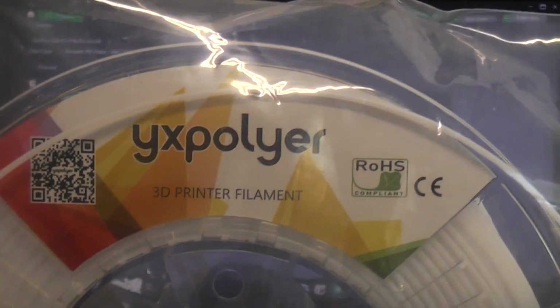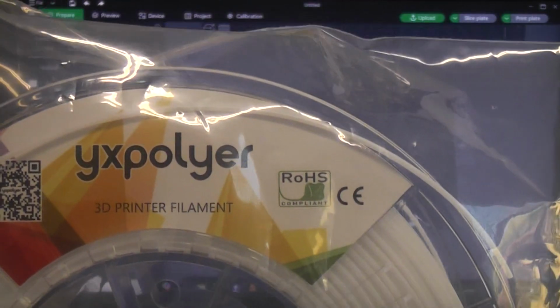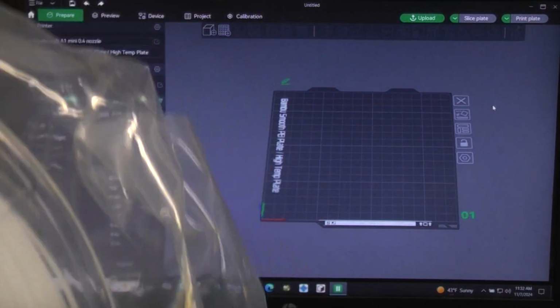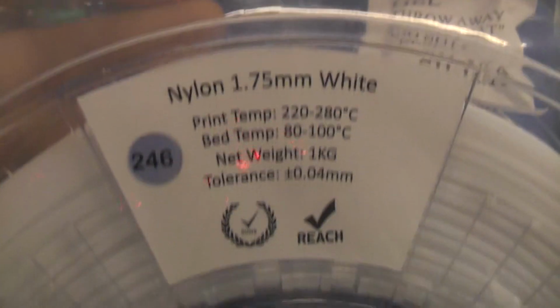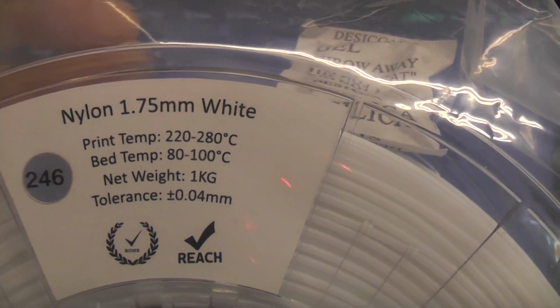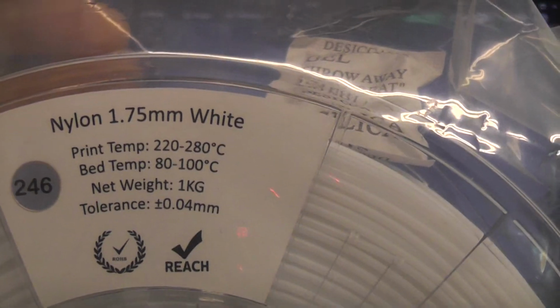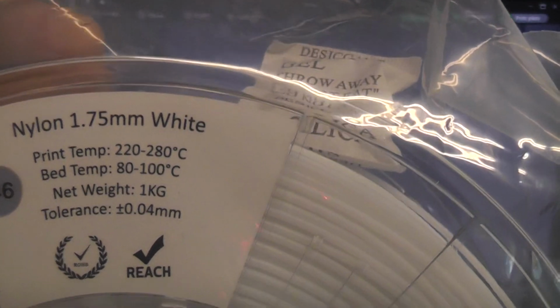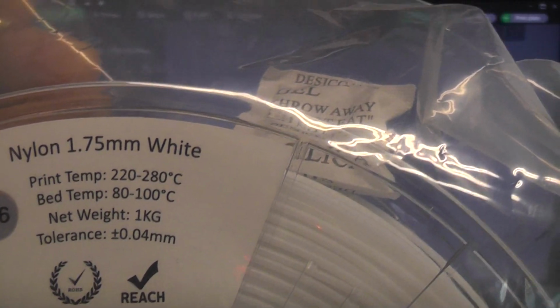And what I could find, if I can get far enough away, is this, and I don't know how you would pronounce that, YX and then polyer. And down here are their recommendations on the bag. You see it's nylon, white, and they're saying the print temperature is anywhere between 220 and 280 with a bed temperature between 80 and 100 C.